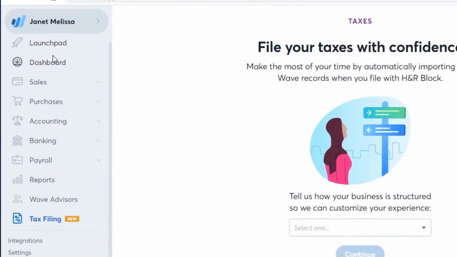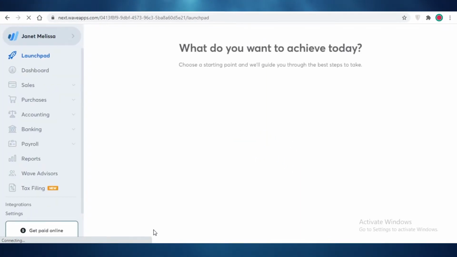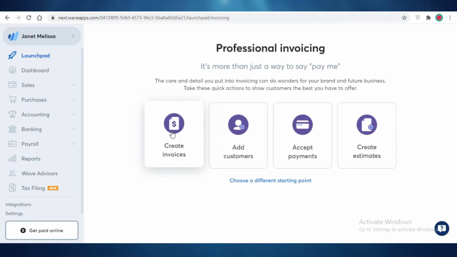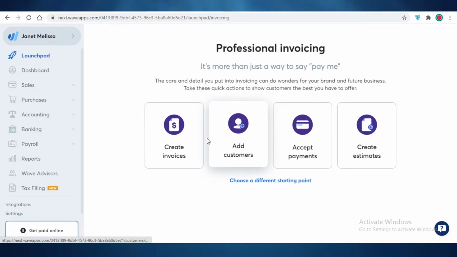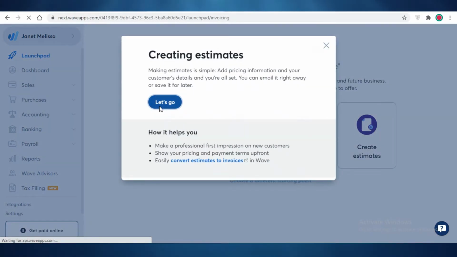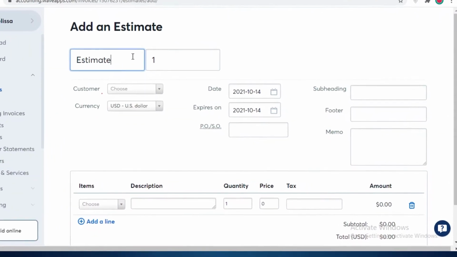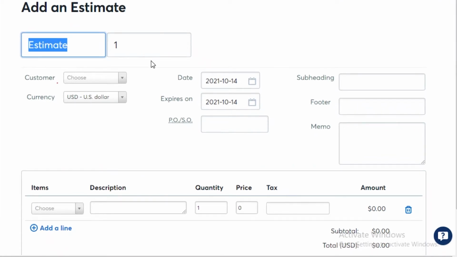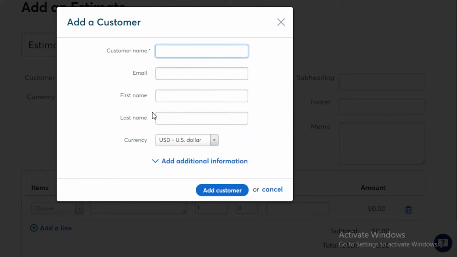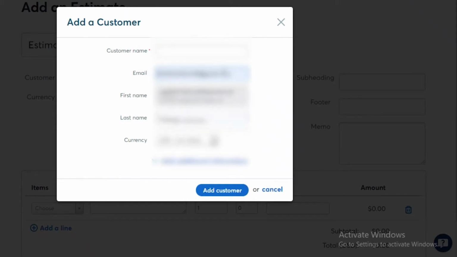Now, going back to our launchpad over here, let's just say we are going to start off with a payroll. Not a payroll, an invoice. So let's start creating our invoice. And first off, you are going to create estimates. Now you're going to continue, and you can name your estimates, so you can name them sample 1, sample 2, and then you're going to add your customers. So your customers are going to be added based on their emails.